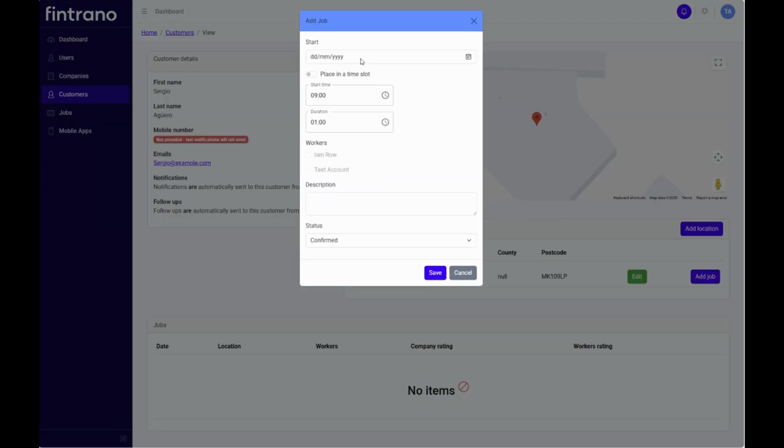So adding a job is really easy. You have a date, you have a time. As I mentioned, you could put it in a time slot. Let's say this job starts at 9 and is 2 hours in duration, so it's going to finish at 11 a.m. because it's 2 hours long. I just need to pick a date. So I'll pick my date, and then I can pick the worker, and it will only let me pick workers who are not already tied up.